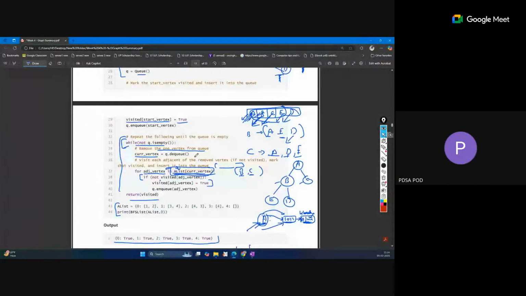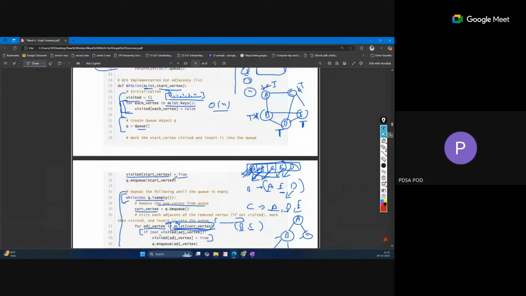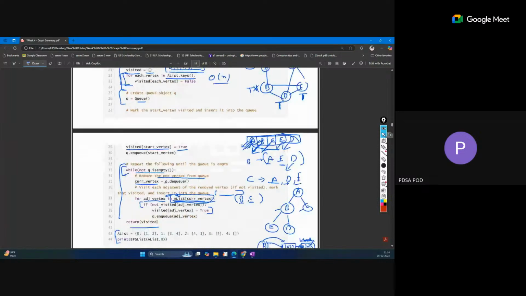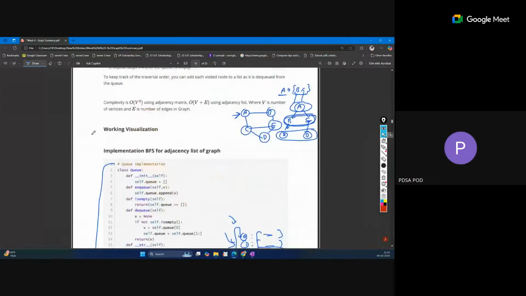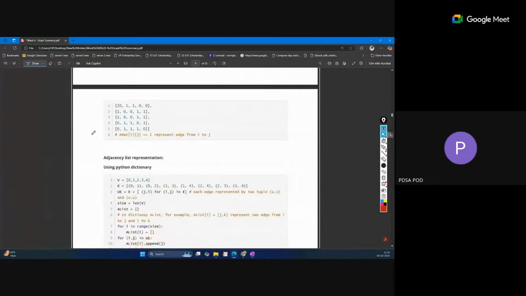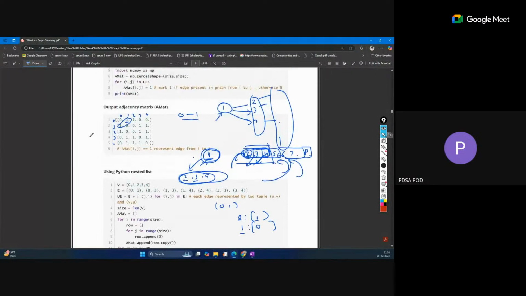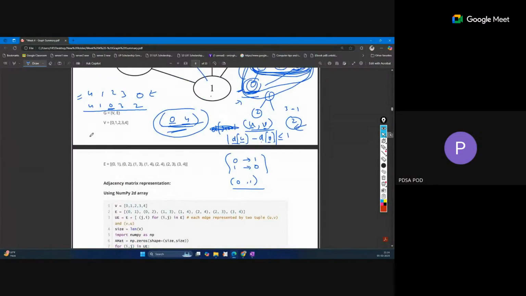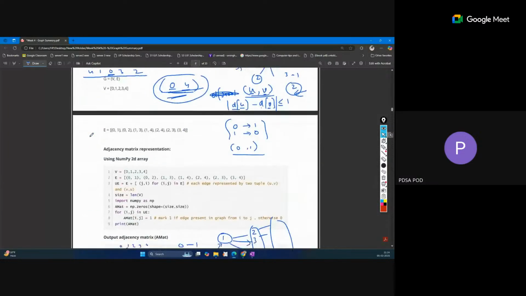So this is the implementation idea of BFS. Suppose we want to use the same concept with the adjacency matrix. Only this operation will change: how we will identify the neighbors from the adjacency matrix. So let's move to the previous part where the adjacency matrix is given.